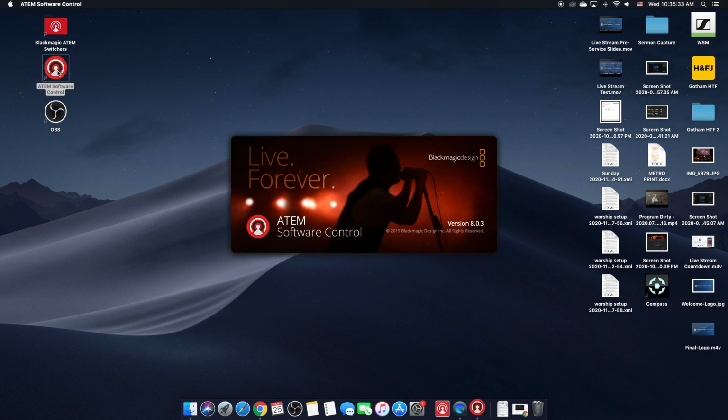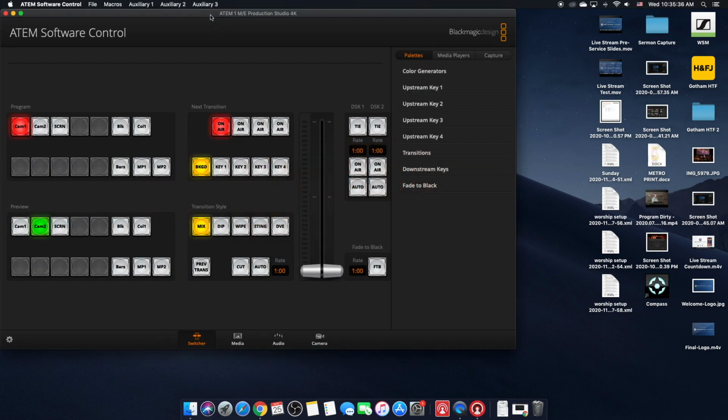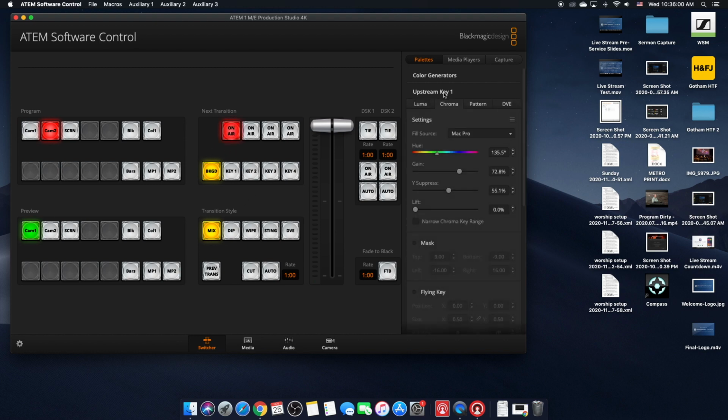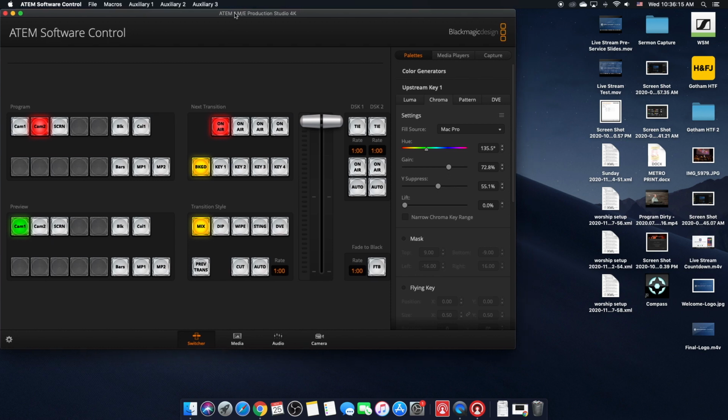We'll open up our ATEM software. One thing you'll want to check when you get this opened is that your camera 1 and camera 2 are set in your program and preview. That way when you hit auto or hit enter, it switches between the two. Also, make sure that the on-air button is turned on and hit your upstream key 1 and make sure that all of this is correct, that it's pulling from the Mac Pro and that all of these settings are correct. Next, we'll go ahead and keep that open and we'll open up OBS.